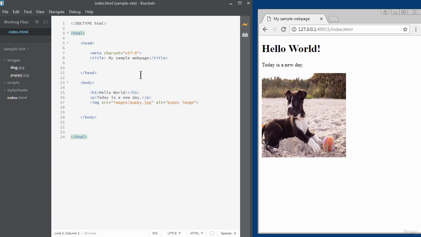This piece of code here is what has been rendered here in the web browser. So you can see here where it's got my sample web page. That's this title here. So when anything within the head content is not displayed, the only thing you can see is the title, which shows up here within the web browser. And then you can see here hello world is this H1 element here, and then the paragraph is this here, and then we have the image, which is this image here.